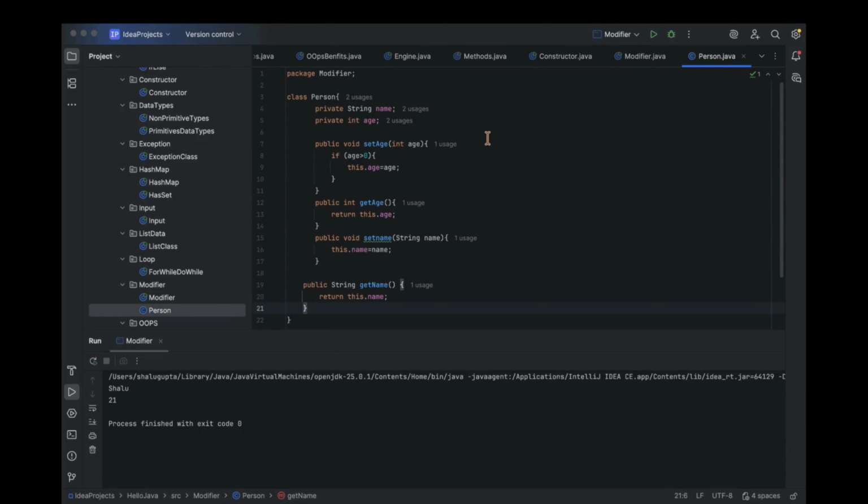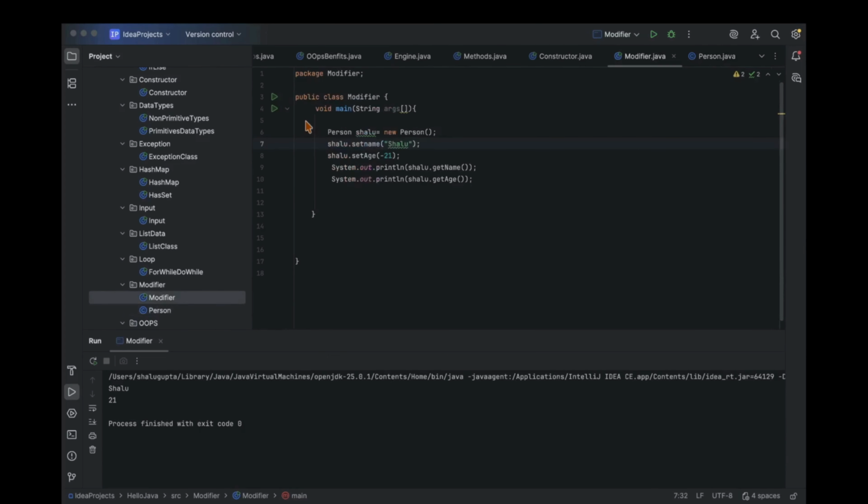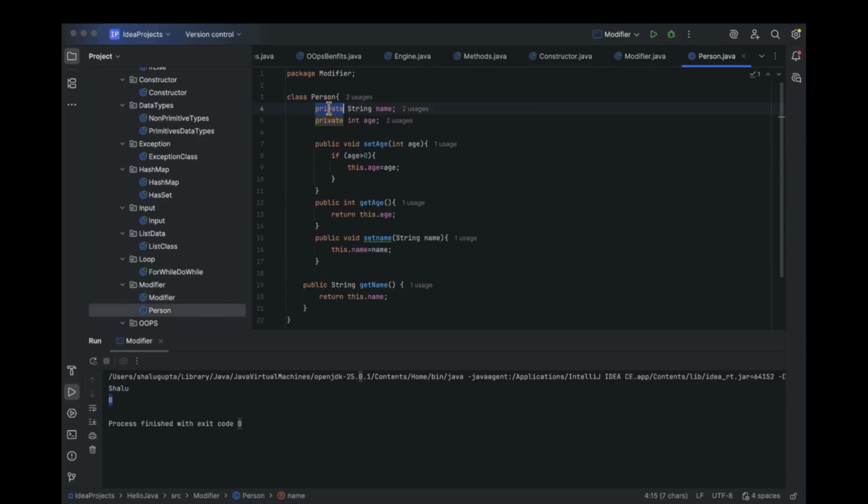Let's run this. See here, the value is not coming because we are passing the invalid value. So invalid data is automatically blocked, and this is impossible with a public variable. If you make it public, you can see. Let's make it public. I'm making the int public.